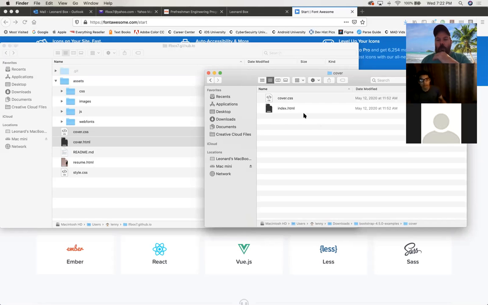So in the cover folder, Jesse, you'll see they have the cover CSS already named this way and then an index file. Rename that index file to cover.html and drag it over or copy it over into your repository. What do we call the index HTML we had before?